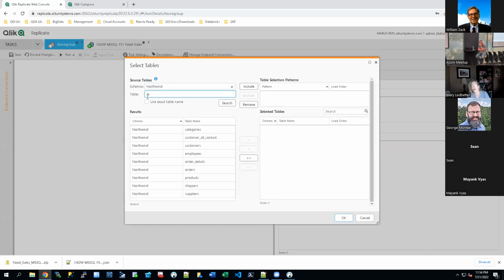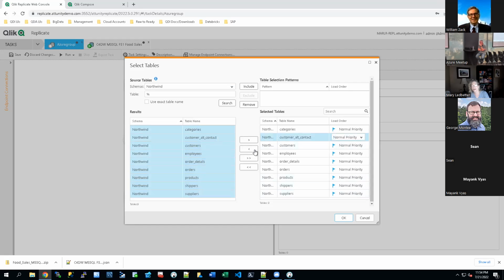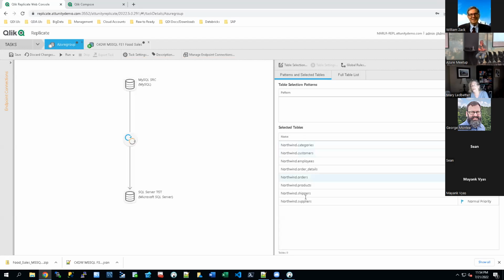You can use wildcards if you've got thousands of tables so that you can get only those you want. In this case, I'm going to move them all, and maybe I'll get rid of this one. You can get very granular in how you select your tables. This is a Windowsy wizard thing. I click OK, and these are the tables now.